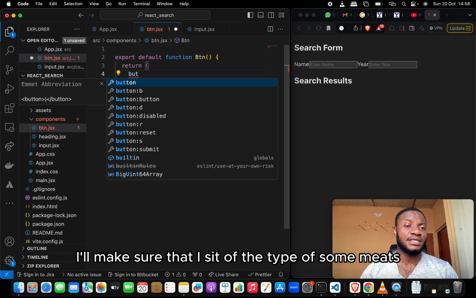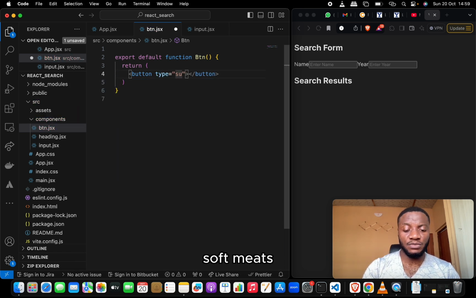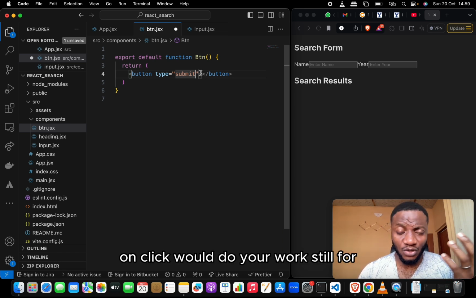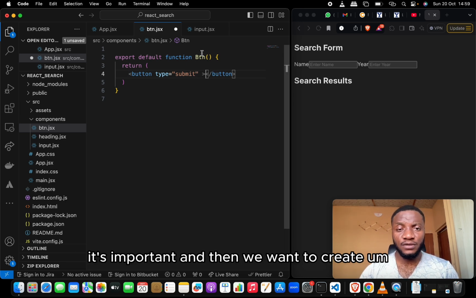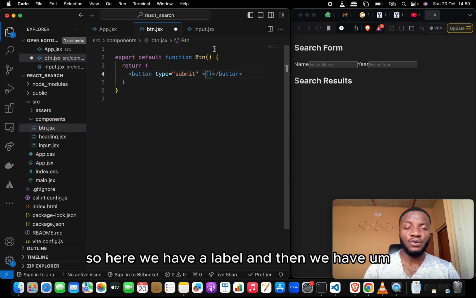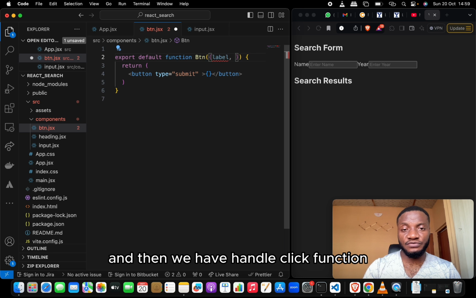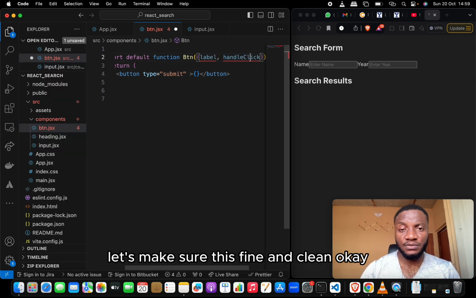Okay. I'll make sure that it's of the type of submit. It is very important that we make it of type of submit, especially if you're using it with a form. However, on click will do your work still, but let's just make sure it is of a type of submit since it's a button. And then we want to create more like a label for it, or a name. So here we'll have a label, and then we'll have a function that it's going to call. So here we have a label, and then we have handle click function, something like that. Let's make sure this is fine and clean.